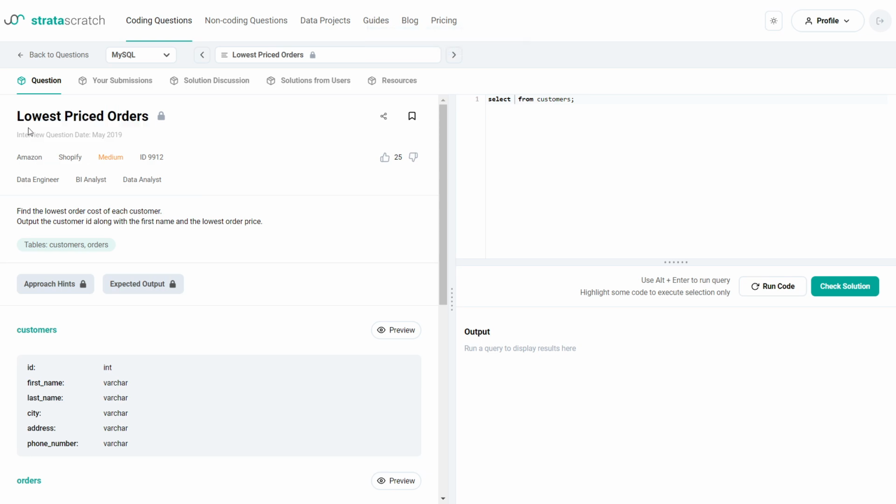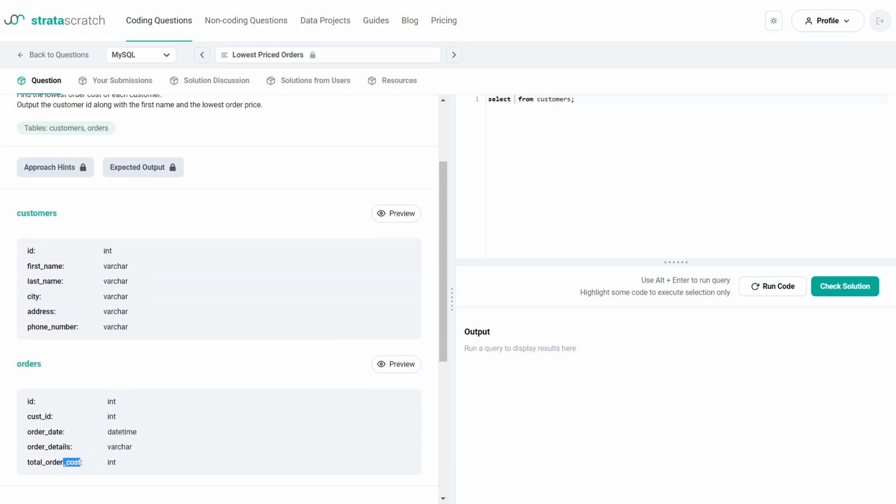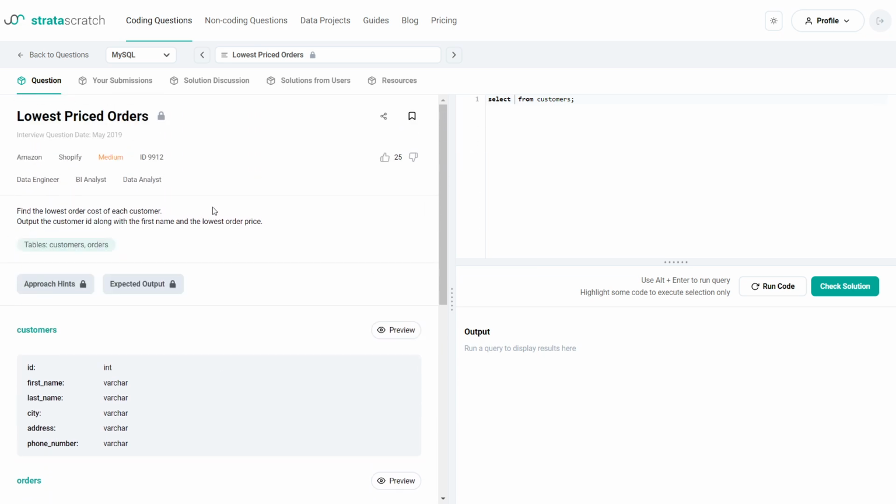Focus on this question, lowest price order, and this is the question where it was asked. In this question, we have to show the minimum: customer ID exactly, customer ID, first name, and lowest order price. So the order price over here, you can say total order cost. This is the order price. So I have to extract the lowest order price. For this, it's very simple. What do I have to do?